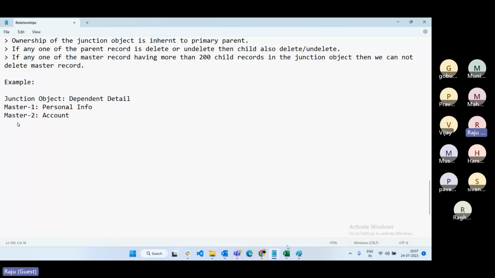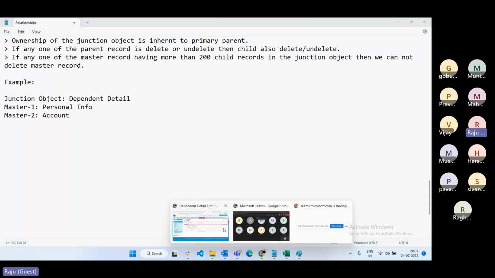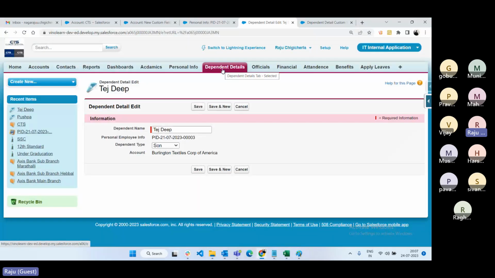So here also it is the same, right? If you go here, dependent detail is the child, personal info is one of the parents, and account is also one of the parents, right? So here the dependent detail acts as a junction object. Why? Because personal info is a master detail field, and account also is a master detail field.